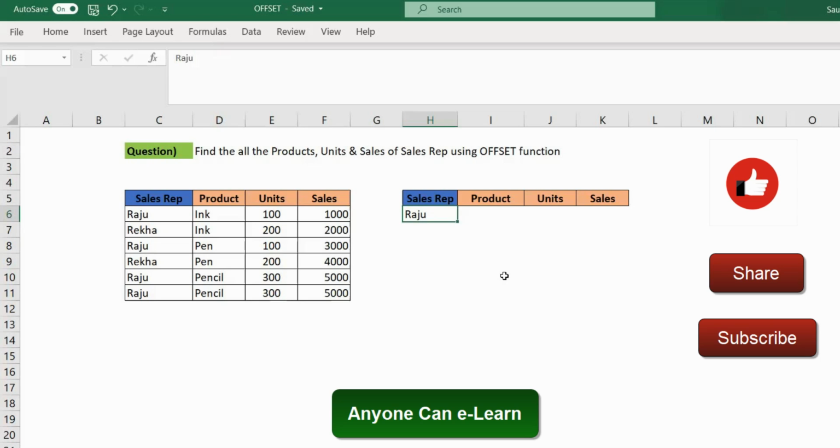We meet once again and we will learn how to create dynamic ranges using this versatile offset function.